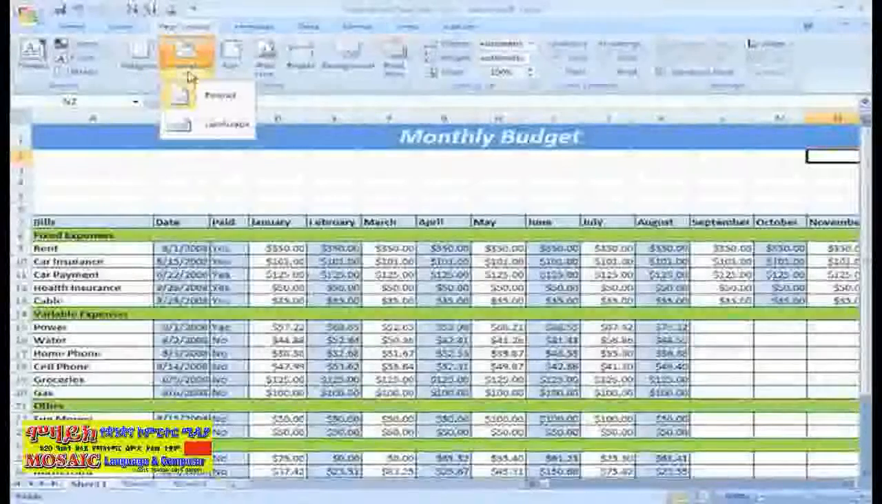You may want to do this depending on whether your worksheet has more information left to right, which might be better suited to the landscape orientation. To change the orientation, select either Portrait or Landscape. Currently, we are in Portrait mode. Portrait orients everything on the page vertically, while Landscape orients the page horizontally. We've already seen how this worksheet will look printed in Portrait format, so let's try Landscape.